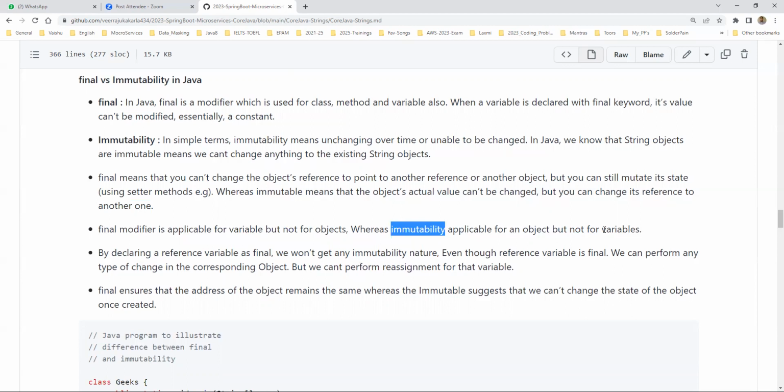or double variables. It will not affect the variables, only string literals. So by declaring reference variables as final, we won't get any immutability nature. You can see here, if you are defining a reference variable, final string s1 equals cat, it will not get any immutability nature. Even though the reference variable is final, we can perform any type of change on the corresponding object. Final means we cannot change, but final will not affect the objects, that we will see. But we can perform reassigning of the object to that variable, we will see now.